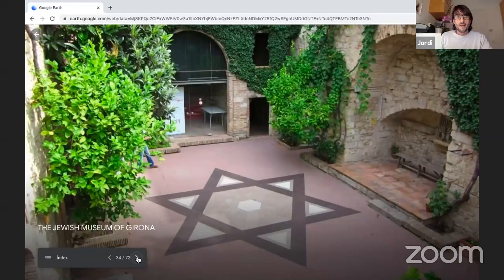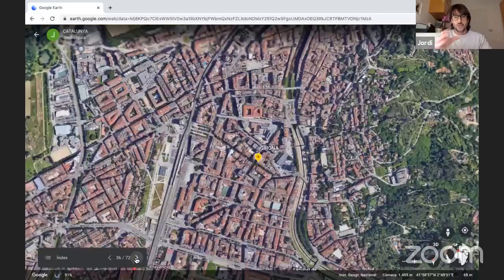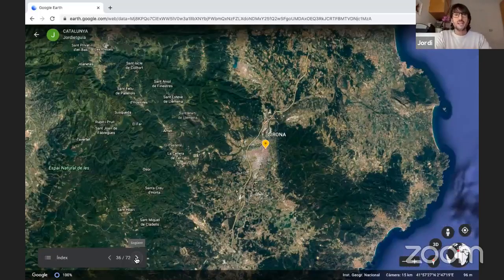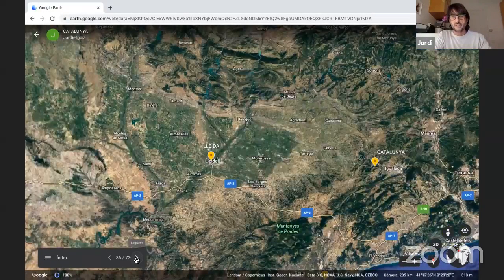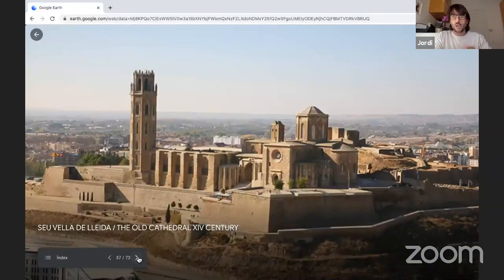Okay, and from Girona, we have seen Girona. Now let's travel to Lleida, on the west side of Catalonia. Let's jump from Girona to Lleida on the west side of Catalonia. In Lleida, this city is very famous because there's the old cathedral.